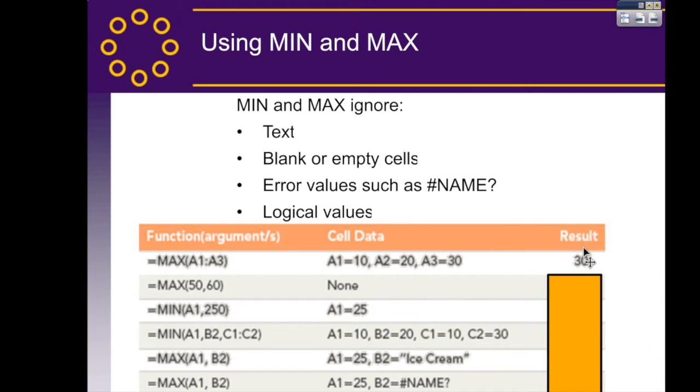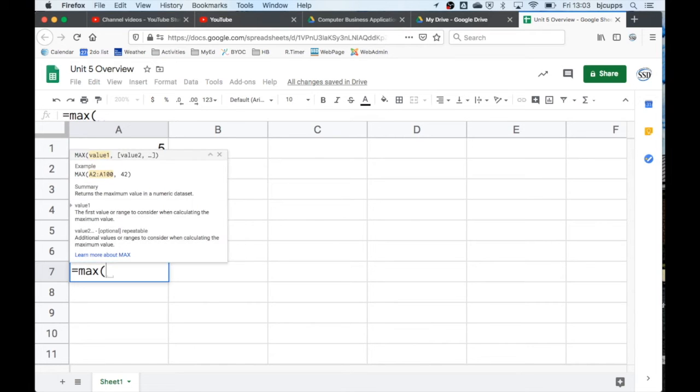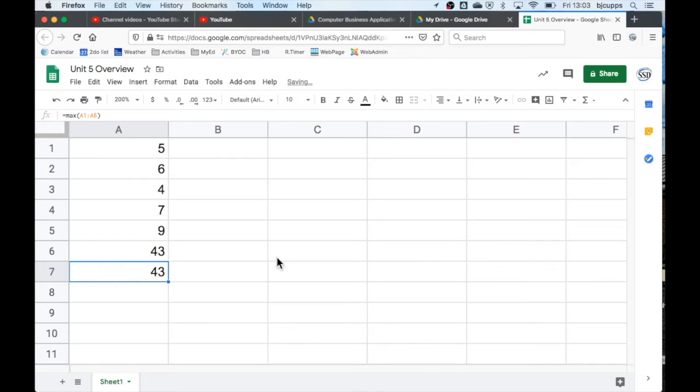The minimum is 10. The maximum means the biggest. Let's try it. Equals MAX, A1 to A6, right? Enter. So the biggest number in A1 to A6 is 43.